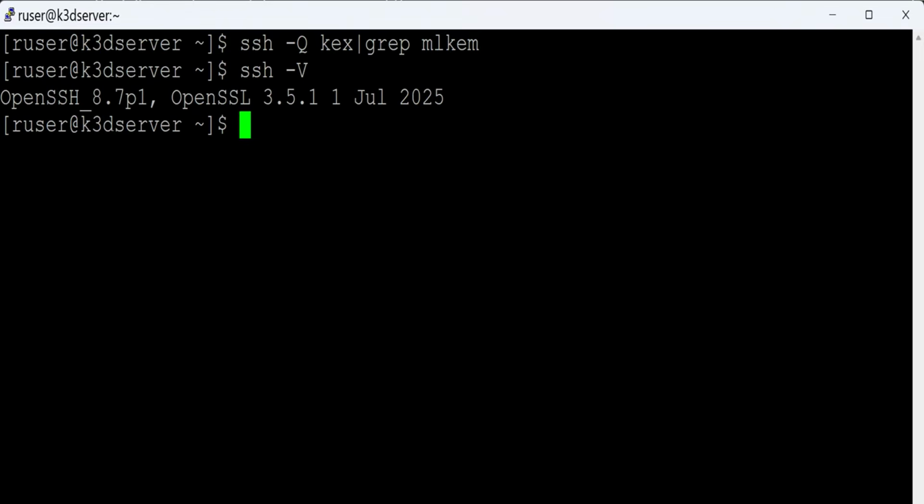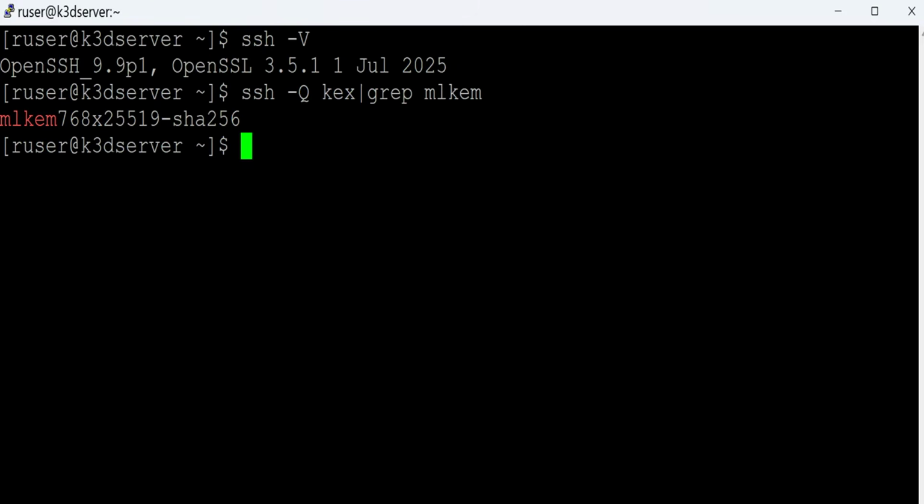This is the after state. OpenSSH upgraded to version 8.9 or later. Post-quantum cryptography is now supported. Run ssh -Q kex | grep mlkem. mlkem768x25519-sha256 appears. Your SSH now supports hybrid post-quantum key exchange. Your server is quantum safe. The upgrade worked. You are protected against harvest now, decrypt later. This is the result. Post-quantum SSH enabled.